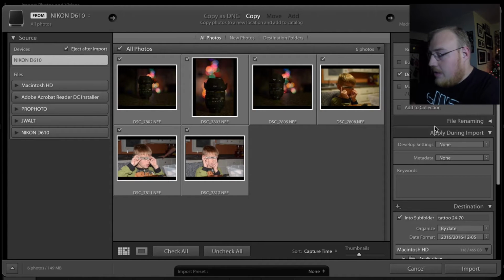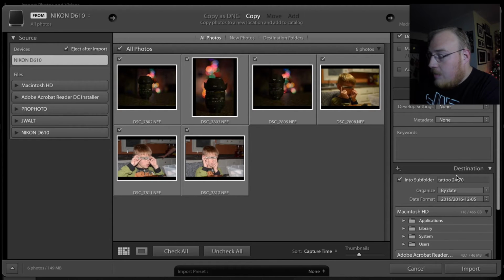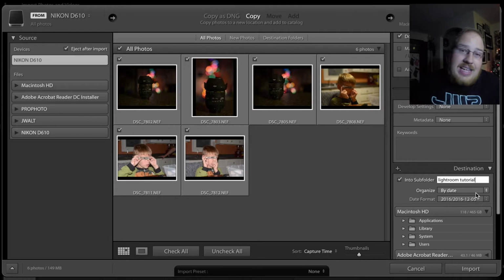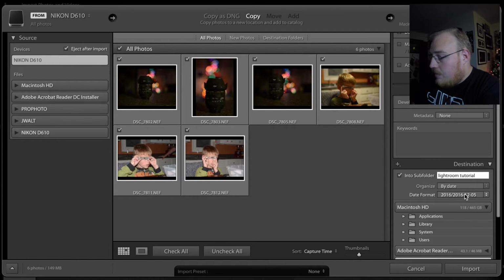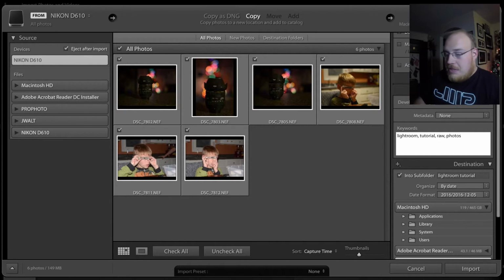Before I go ahead and hit just import on there, I'm going to go over to the side, and I'm going to go down to a subfolder, and I'm going to put Lightroom tutorial. This is going to let me keep everything organized so I can find it down the road. You want to make sure that you do this when you start doing this, because when you get 80, 100,000 photos in there, it can be really difficult to find stuff if you haven't labeled it correctly. So date format's correct, and then we're going to go in here. We can do keywords on this, and I'm just going to do Lightroom tutorial, raw photos. So those are going to be my keywords, so whenever I want to go look back for this, I'll be able to find those.